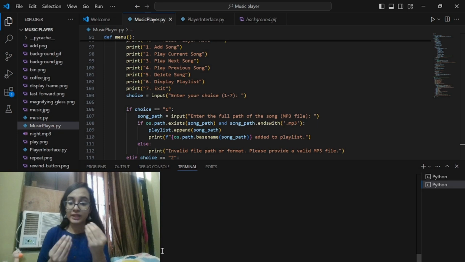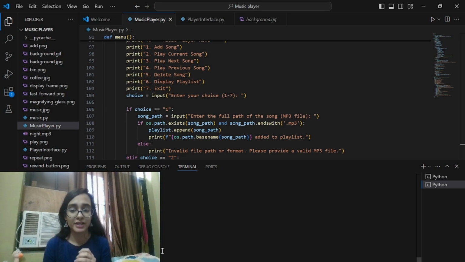Now if I want to delete a song, I will use 5, and the song to be deleted would be travel.mp3. Now let's see if it is in the list or not. It is not. By 7 I will exit. This is how the basic structure of my music player looks like.